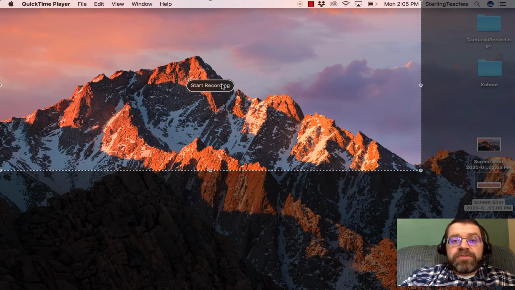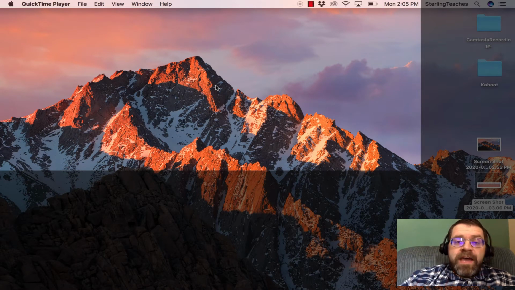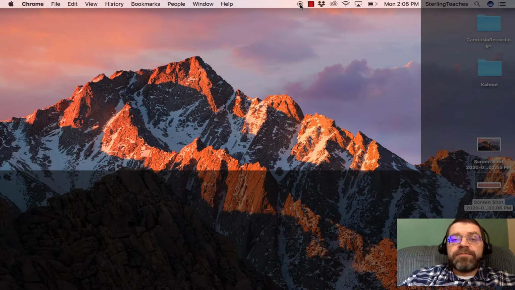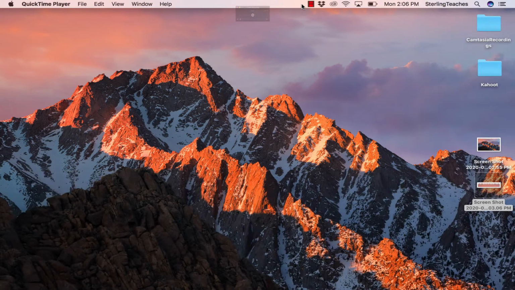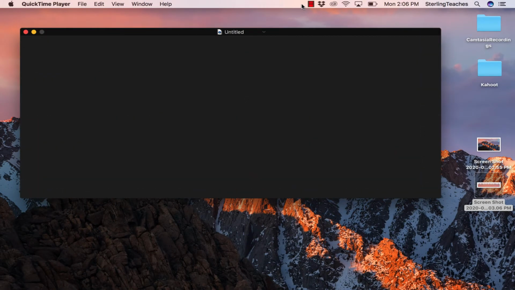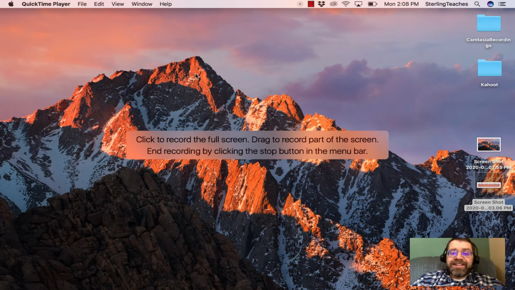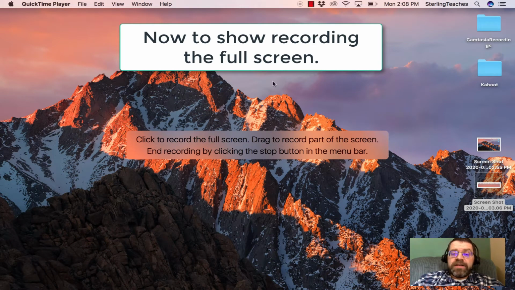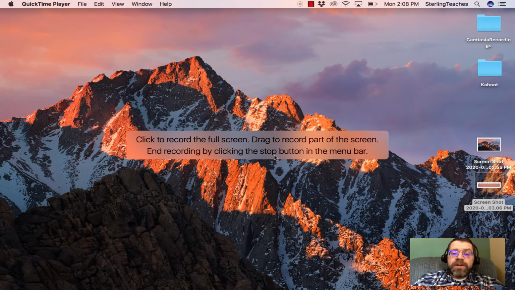button and it's going to start recording. And when it's recording, you'll see there's a circle with a square up here at the top. When you are done recording, you simply move your mouse to this circle with the black square in it. I'm going to go ahead and click just without dragging, which will then record the entire screen. And it says end recording by clicking the stop button in the menu bar. The stop button would be right up here. So I can go ahead and I just click anywhere on my screen.